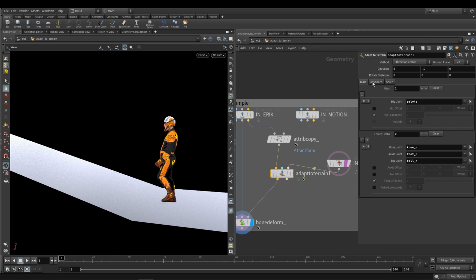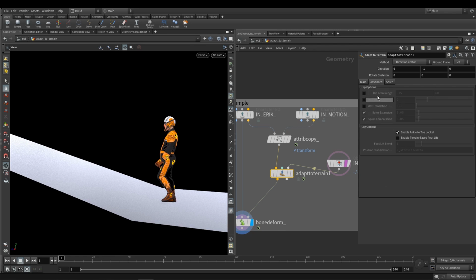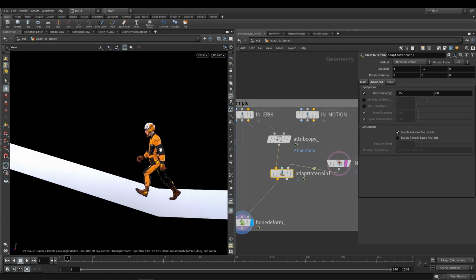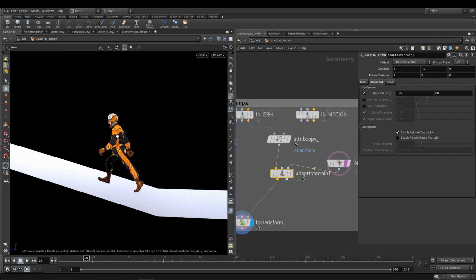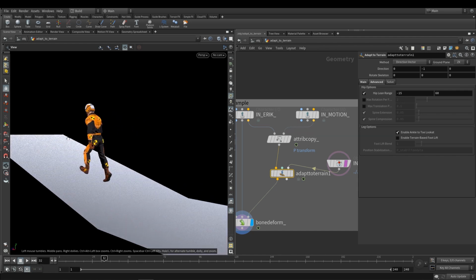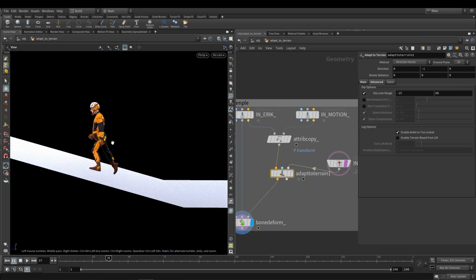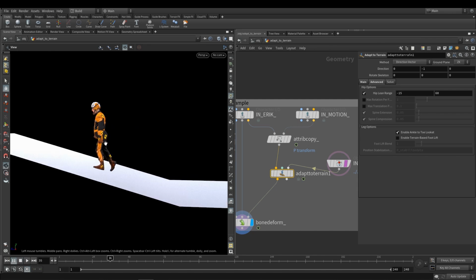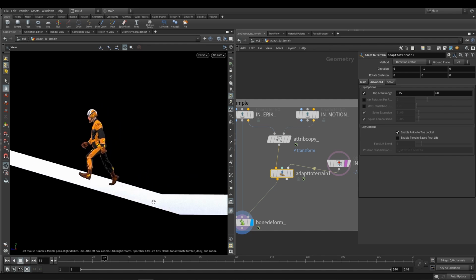So if we come here to the advanced tab, we see there are a few toggles that we can play with. So the first one would be the hip lean range. If we enable this, as we start to play again, we see that Eric now is sort of bending forwards as he's climbing the slope, which gives him a bit more of a natural look while on the angled surface.